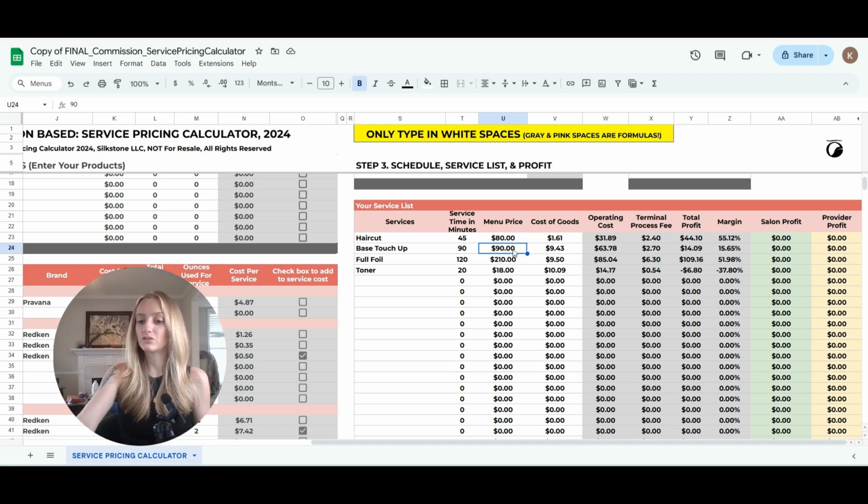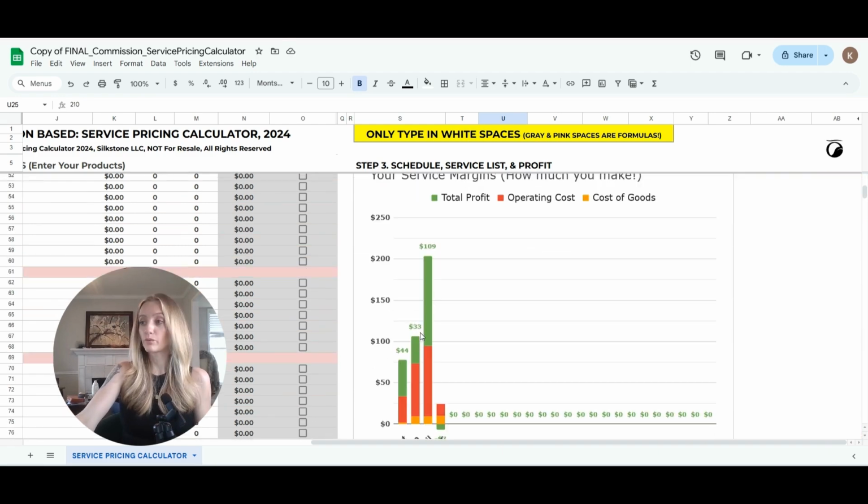Let's change the price to $110 and just see what happens. So now we're making $33. So we went from making 14 to pretty much double. But this is what I mean about it being really enlightening.